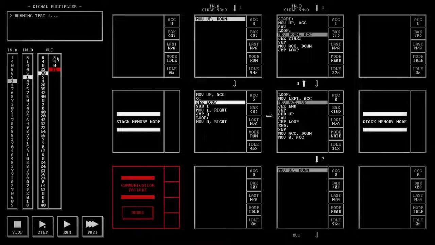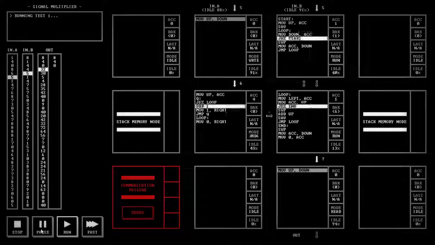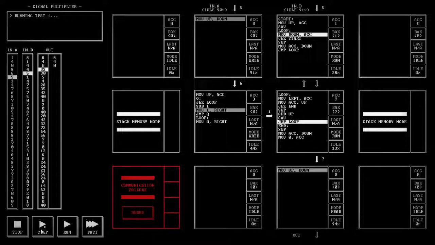Ooh, so I got 8, 4, 0, and then suddenly an 11 pops out. Interesting. It's supposed to be a 32. So an 8 should be in here, counting down. Eight times 4 is 32, so this one should only be sending 4s.